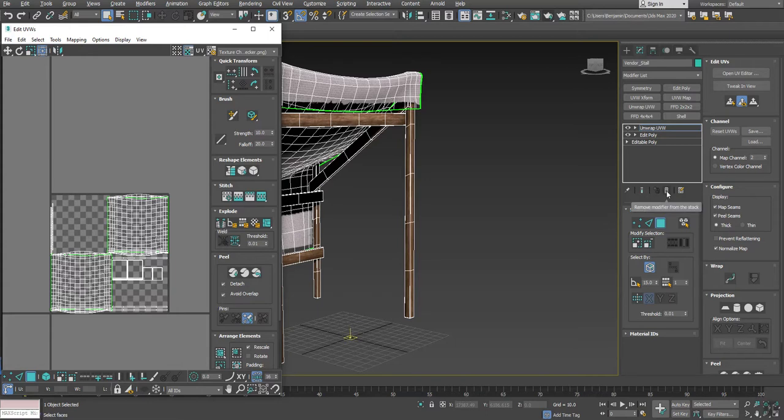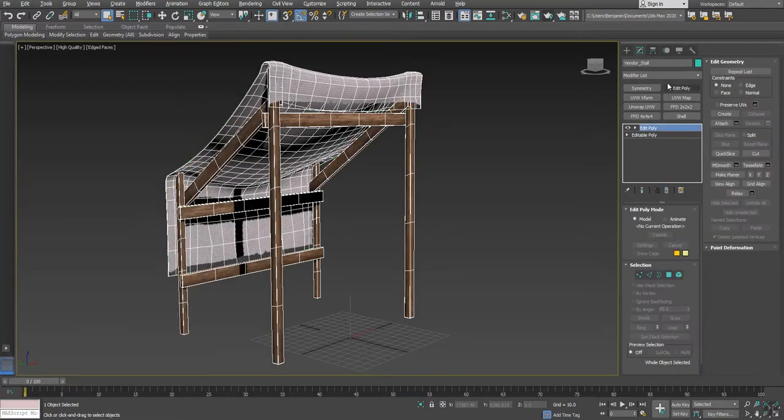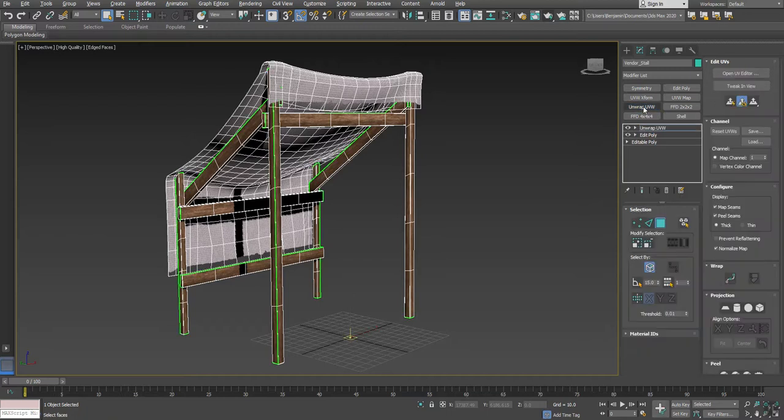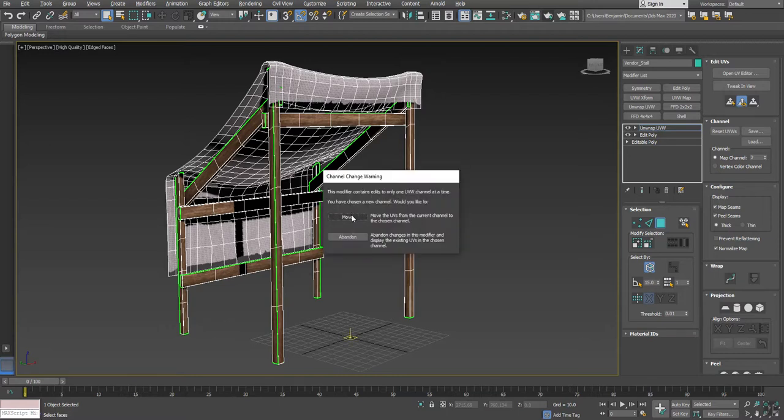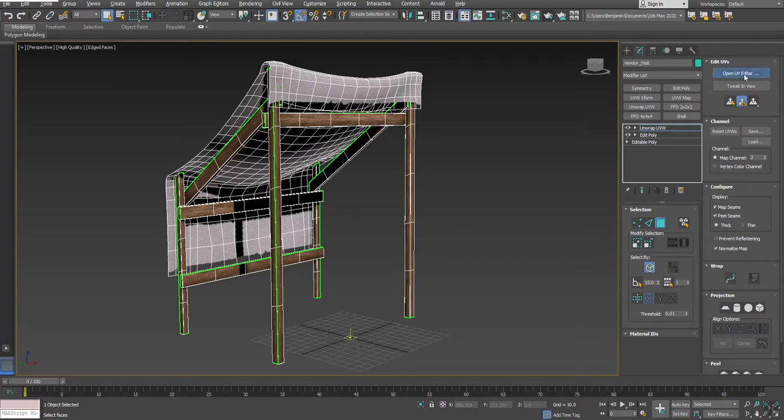In this case, I'm going to remove this modifier from the stack. I'm going to put a brand new unwrap UVW on. Because I'm just starting from scratch here, I'm going to go from 1 to 2, and I actually want to take the data that's in 1 and move it into 2. And now I'm going to open the UV editor.